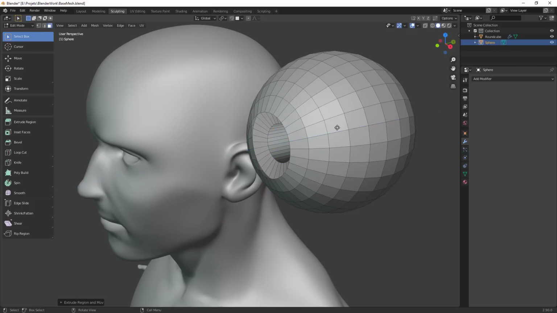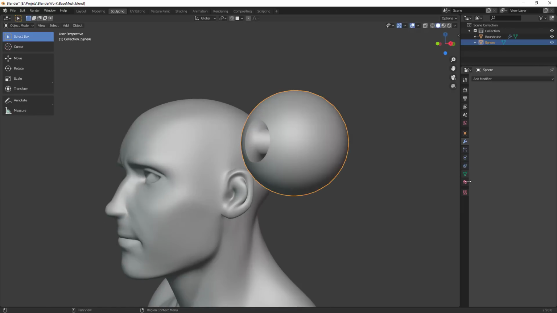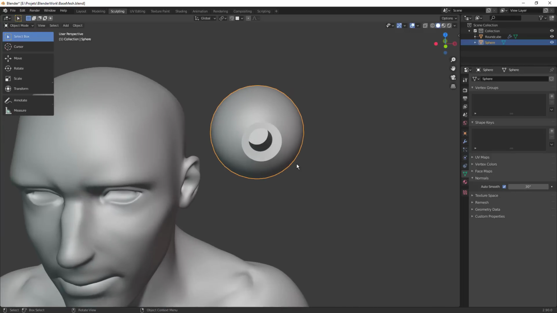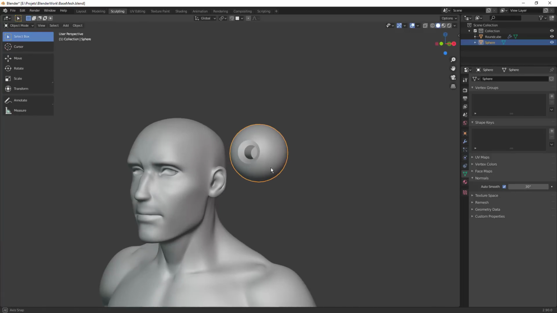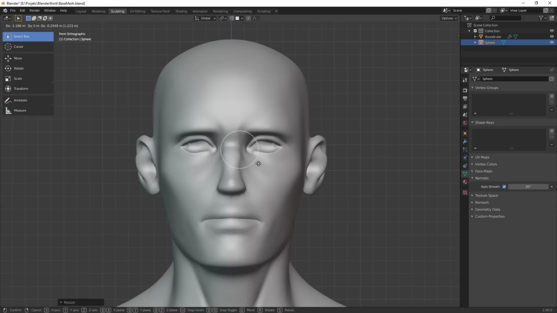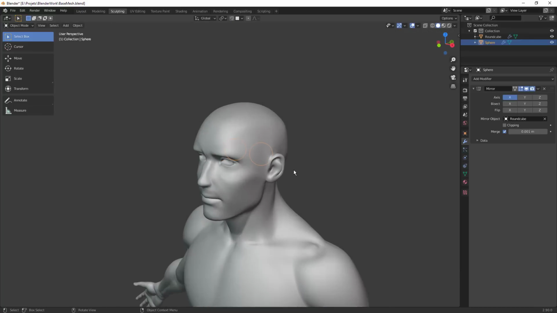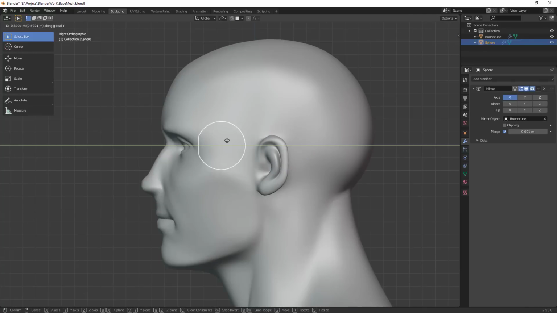I'm going to extrude it like this, and then I'm going to shade smooth everything, and then I'm going to go in the normal section, auto smooth, and this is going to do it, I think, for now. Okay, so now I'm taking this eye and scaling it like this, and I'm going to add a mirror modifier, and I'm picking the mesh like this, and I'm placing now my eye.